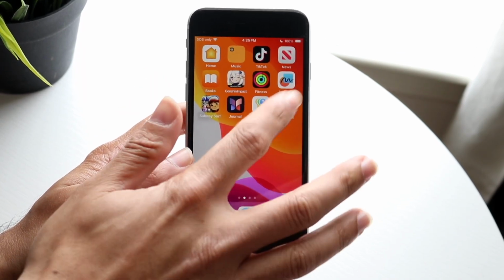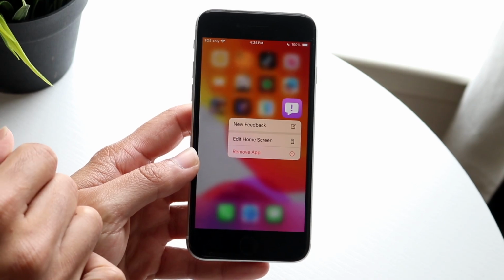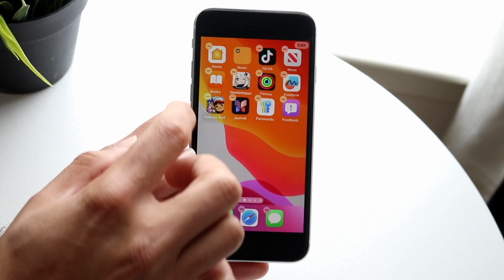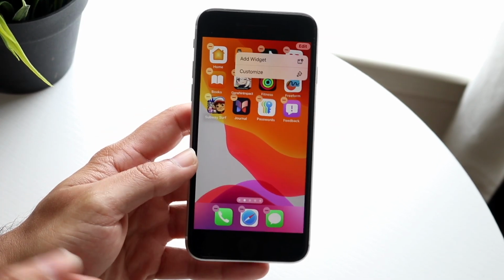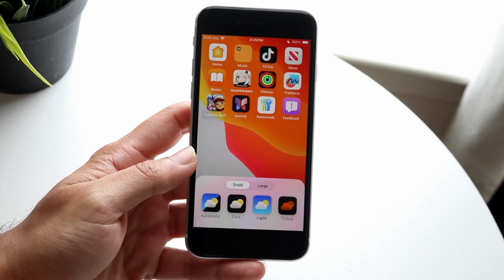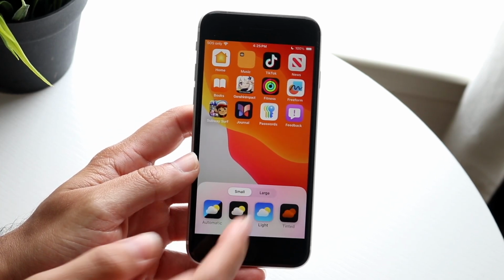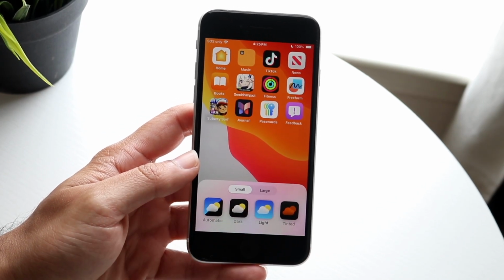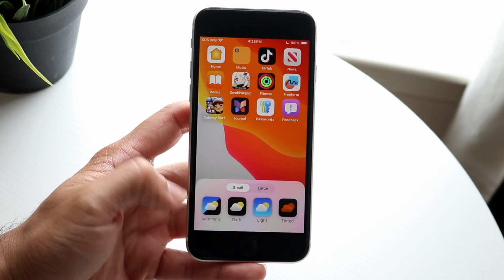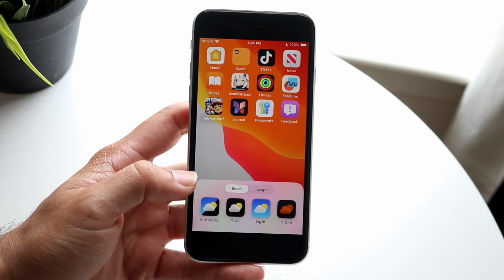And you can also customize your app icons by holding down on your home screen, clicking the edit button in the top right corner, clicking on customize, and I can change my app icons from either being small or large. I can even change the way they look. I can do automatic, dark, light, or tinted.